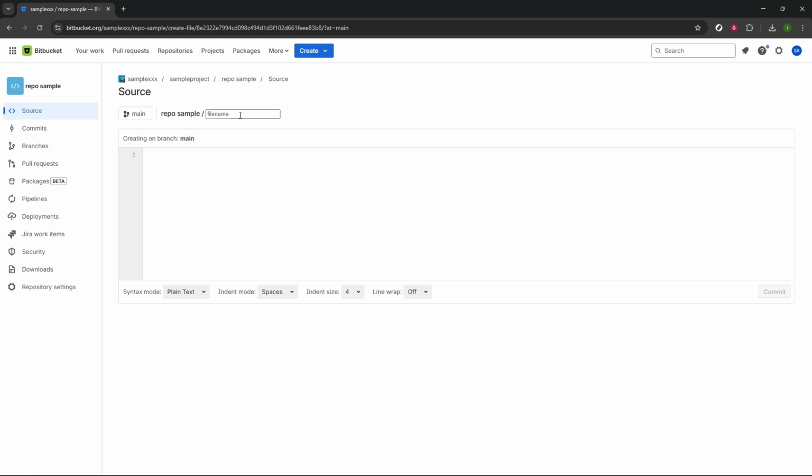In the file name field, type readme.md. The .md extension tells Bitbucket this is a markdown file, and it will automatically render it on the repository's homepage. Spelling and capitalization matter here. Readme.md is the conventional name most tools look for.